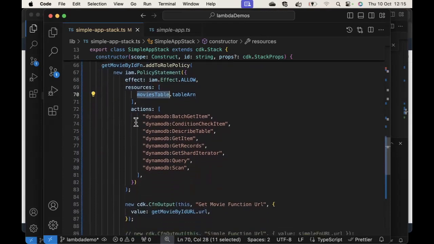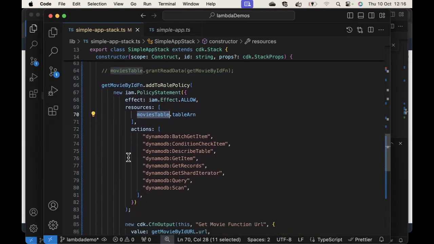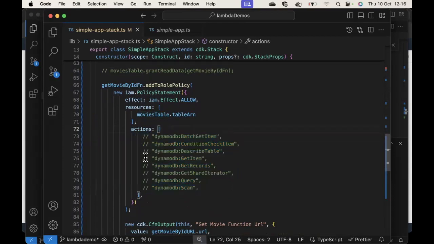Now, what I actually did was I took the policy that I showed you on the web console, and I essentially pasted it in here. So these are all the permissions that were given to me as a result of this line of code here. But I actually don't need many of them. So I'm going to take out all of them except the get item one. So I'll just comment out all of these, and I'll bring back this one.